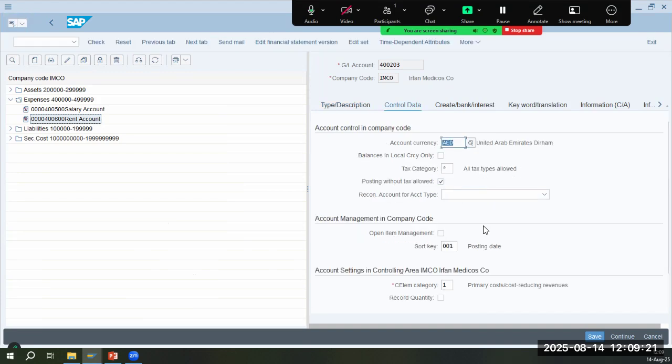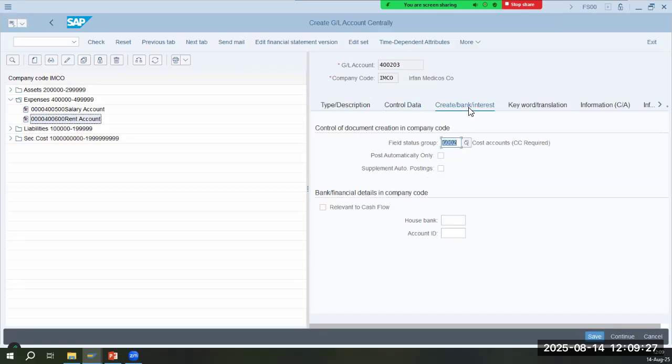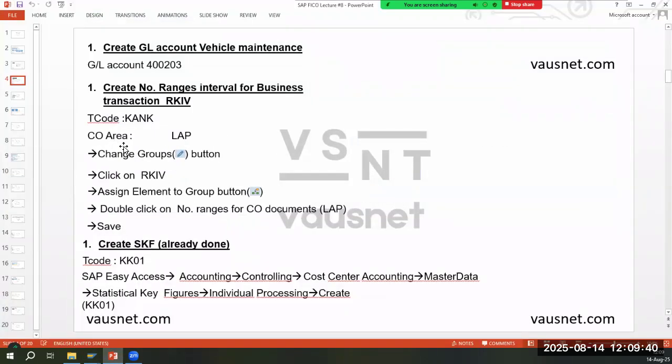Account currency, all tax types allowed, sorting key, cost element category will be 1 because this is going to capture the financial impact entries. Field status group, cost center will be required, and the cost center that will be required will be plant admin, the one that we just created. Save. Okay. And that is done.